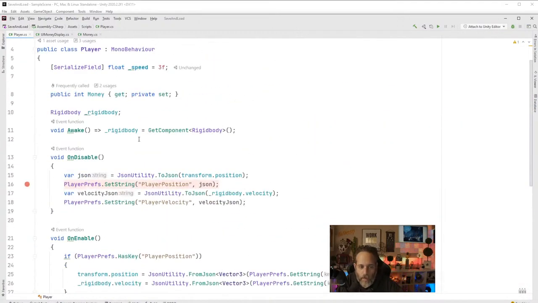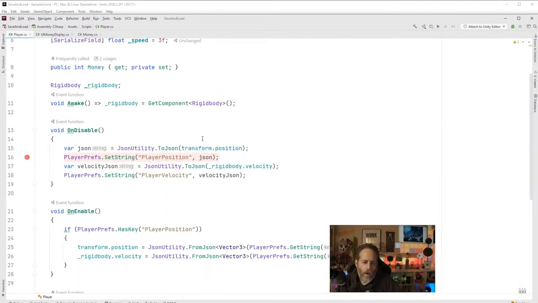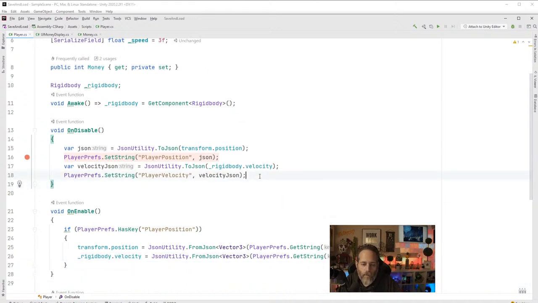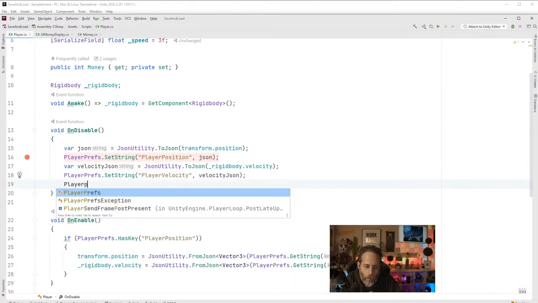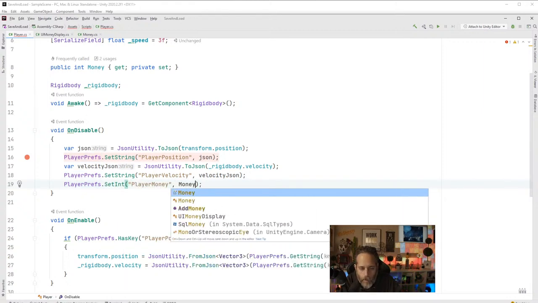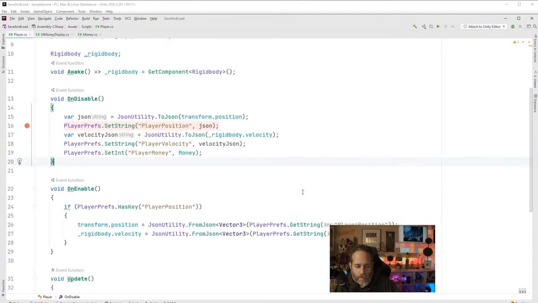When we save right now in OnDisable, we save off our player position and our player velocity, and then in OnEnable, we load both of those back in. Let's go through the next easy logical step of saving off our money. So if we wanted to save off our money, we might just go, well, PlayerPrefs.SetInt, and we put in player money and then put in our money value, right? So this will save it off as a separate integer.